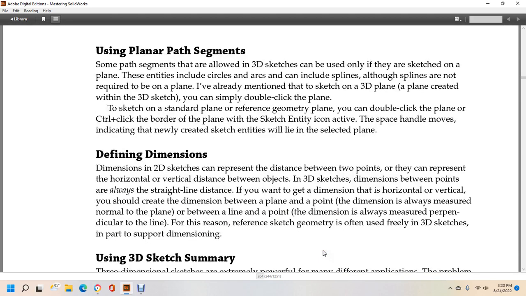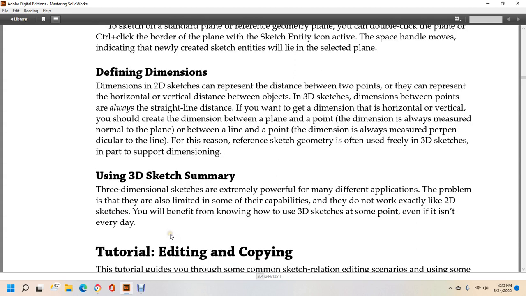Defining dimensions. Dimensions of 2D sketches can represent distances between two points. They can represent horizontal and vertical distances between objects. 3D sketch dimensions between points are always straight-line distances. If you want the dimension to be horizontal or vertical, you should create the dimension between a plane and a point. The dimension is always measured normal to the plane. Between a line and a point, the dimension is always measured perpendicular to the line. For this reason, reference sketch geometry is often used freely, and 3D sketch is part of some supporting dimensions.